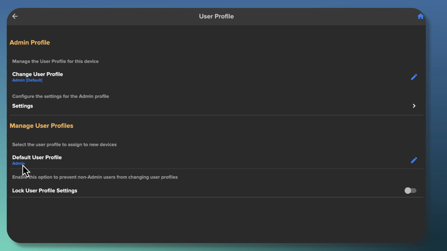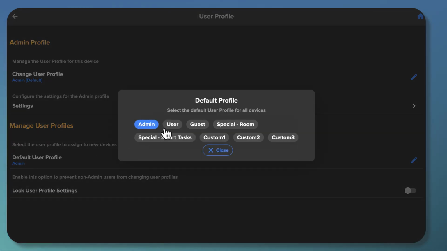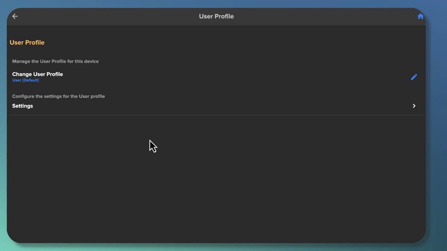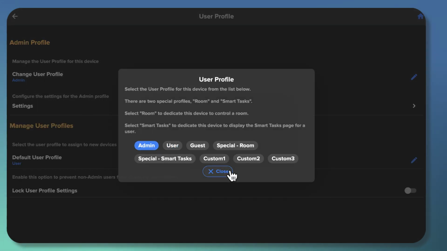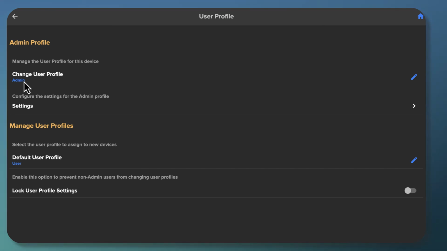Now, if I was to change the default user profile, for example, if I change it to user, what you'll see is that the profile actually changed on this device, because this device was set to use a default profile. And since we've now changed the default user profile to be user, it automatically changed it for this device. So if I want to override the profile for this device back to admin, I can go ahead and select admin, and you'll see now that it's no longer the default user profile, but it's now admin, and I get my options back.